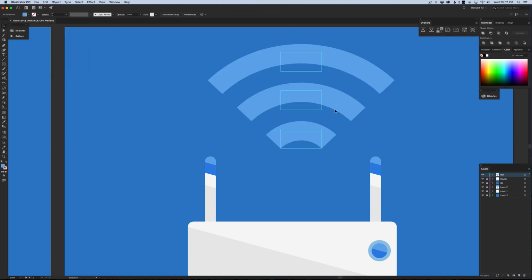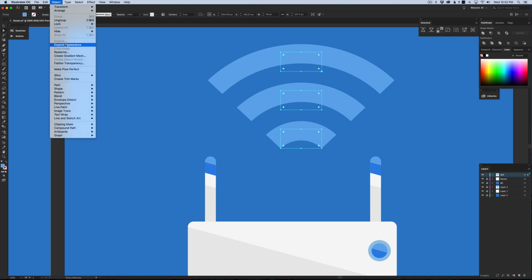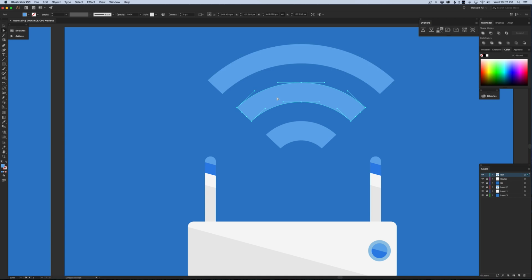Okay. So now the problem I have is that these are still just rectangles. And if I tried to round the corners, I'm going to get some weird shapes because of how the effect works. So what I want to do is make what I see into discrete shapes. So I'll go to Object, Expand Appearance, and now these are each discrete shapes, have all the curves nicely done, and so the curvature looks great.